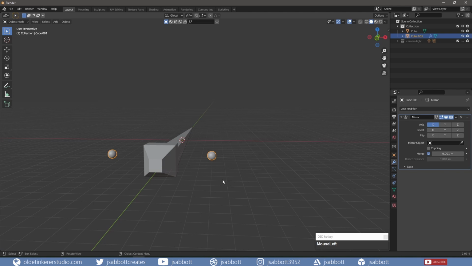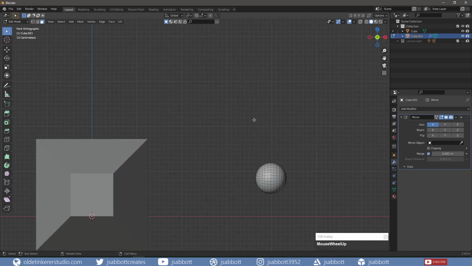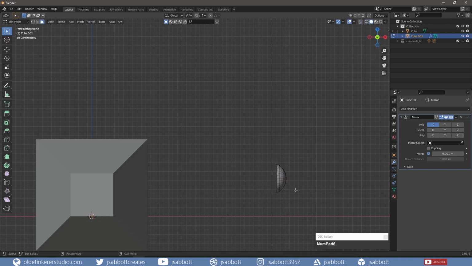And shade the eye smooth. In edit mode, I delete the back 2/3 of the eye. And move them into place on the head.